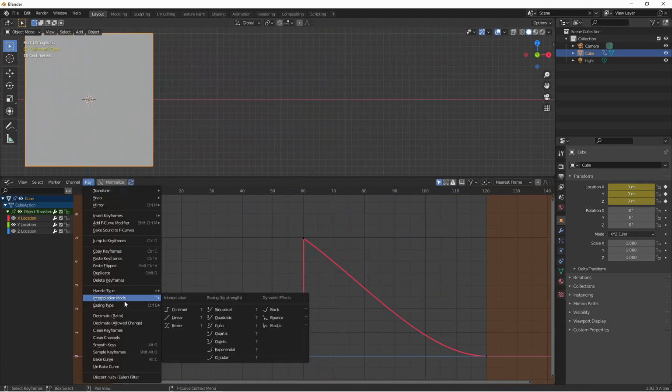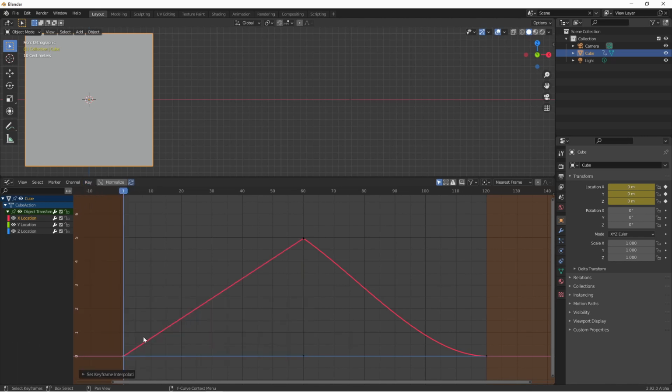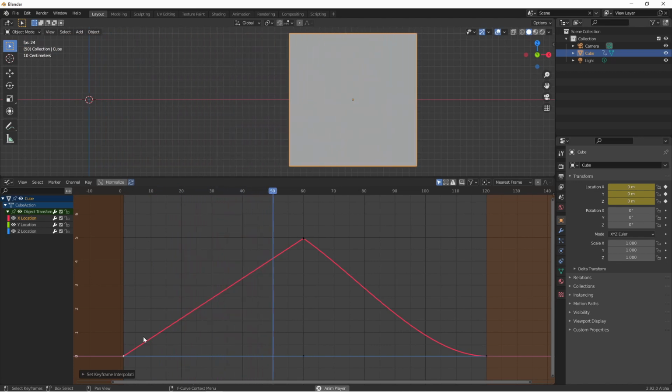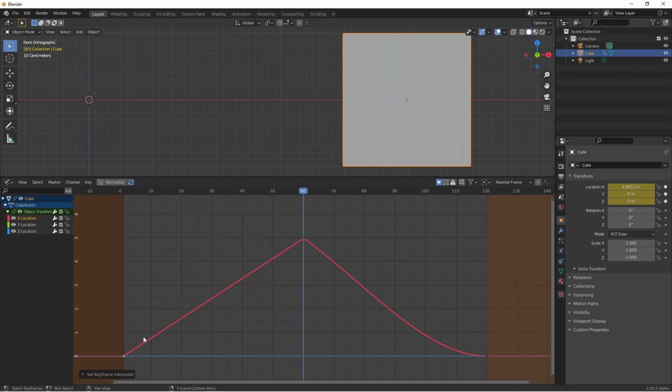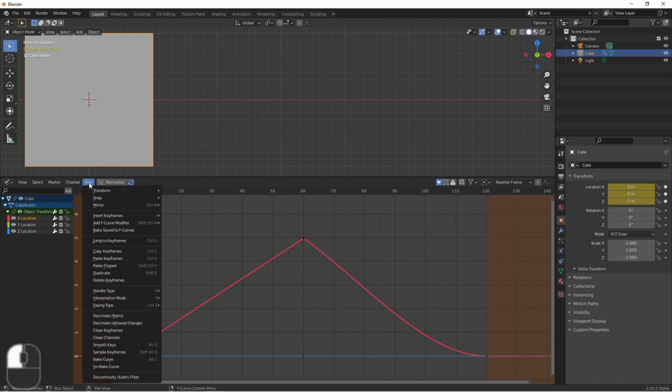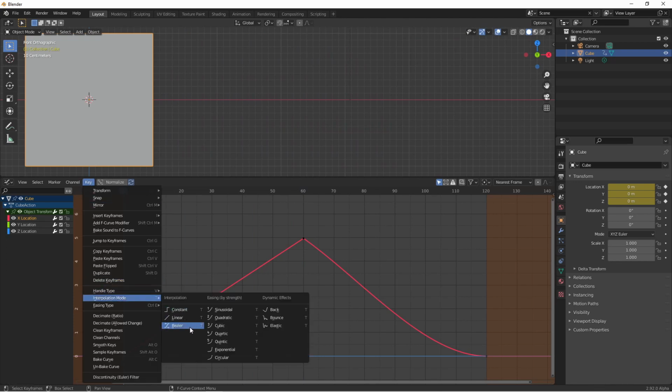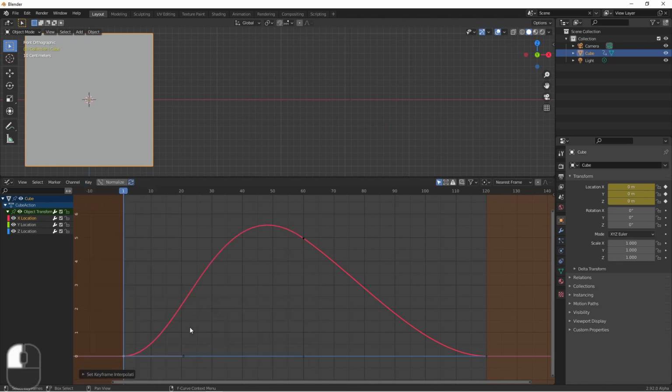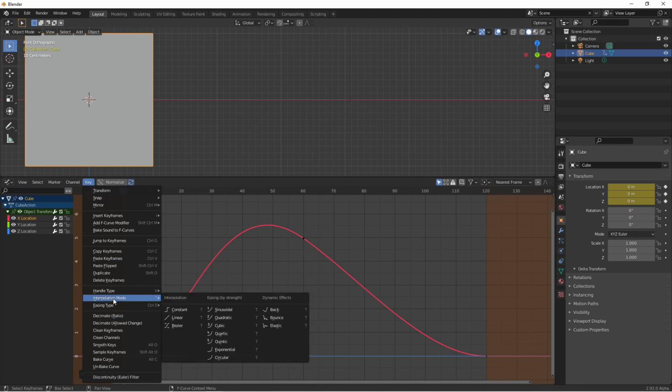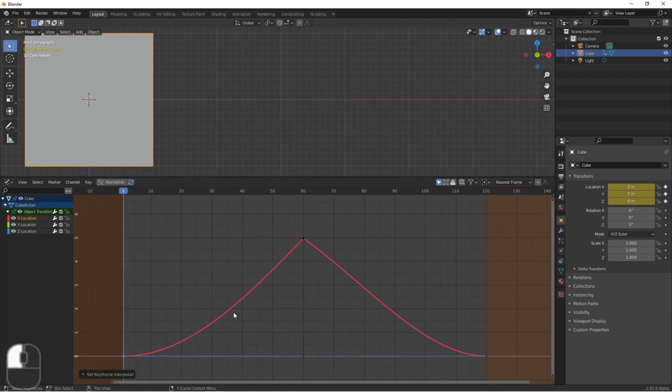The next mode is linear. Linear is simply a straight line from point A to point B, so there won't be any acceleration or deceleration in the animation. It will go at a constant rate between the two keyframes. The next interpolation mode is Bezier. We've already seen that one. The next row of interpolation modes are the easing types. These are a list of ever-increasing intensity curves.